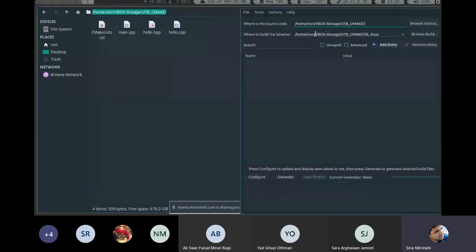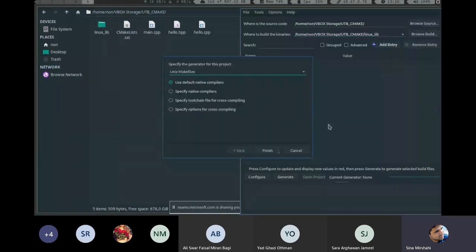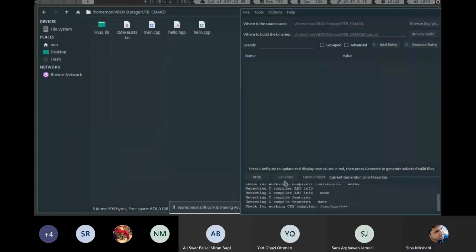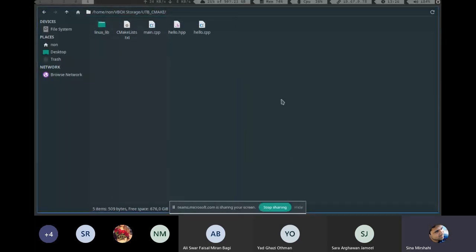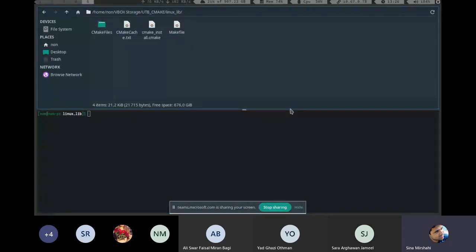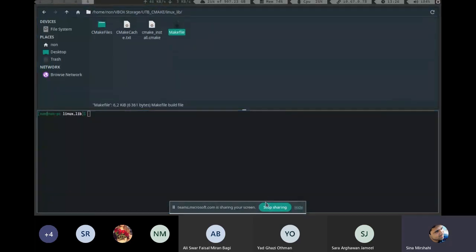I will copy it here, then remove the cache, and build Linux lib. Generate, done, and generate done. Okay, hope this time it's okay. Make, here, make.